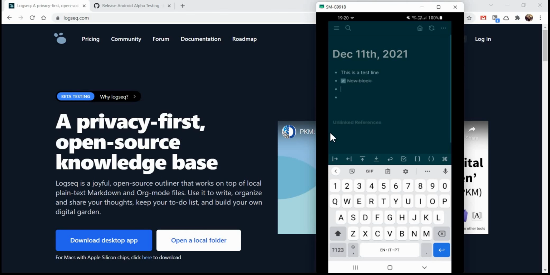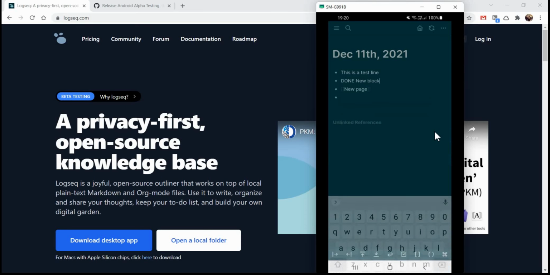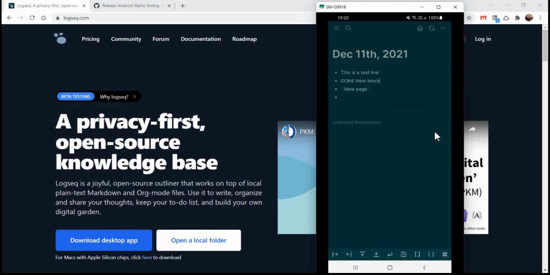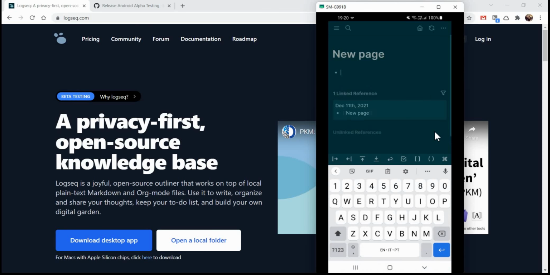What we can also do is if we click on the two bracket symbols just over here, and we do new page as an example, and then we just click out. And if we click on the new page, this will create a new page for us. And again, we can just do test. So this is basically just how Logseq works on the desktop. It's very good, so it's basically a replication of it.